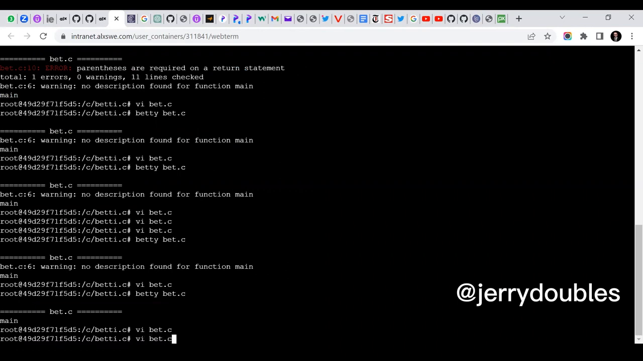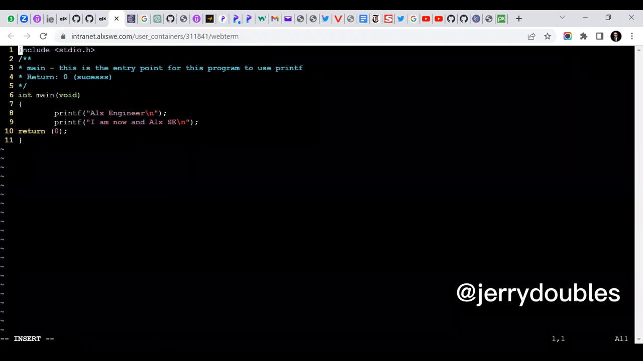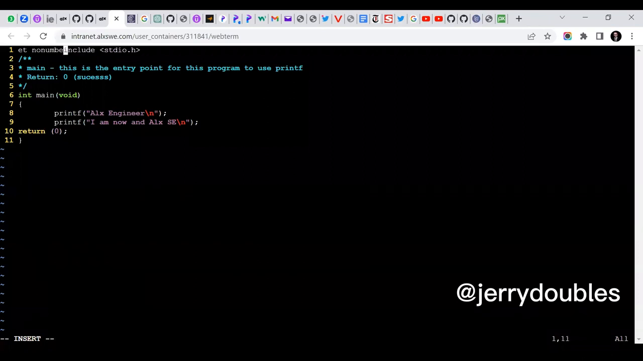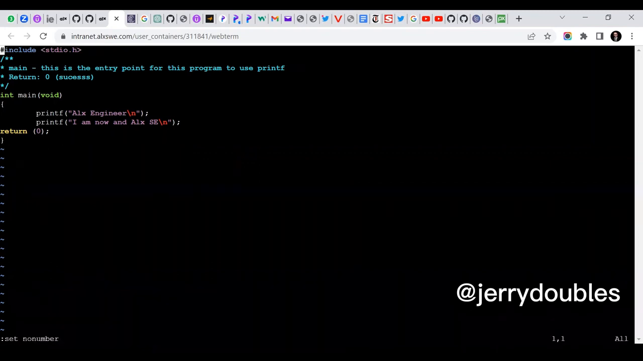I'm back to my command mode again. So I'll try to do colon set no number. Okay, how did I get to my insert mode? Let me do that again. Where's my hash? Good, so out of insert mode. So what you do is you do colon set no number, right? So it takes out the number.